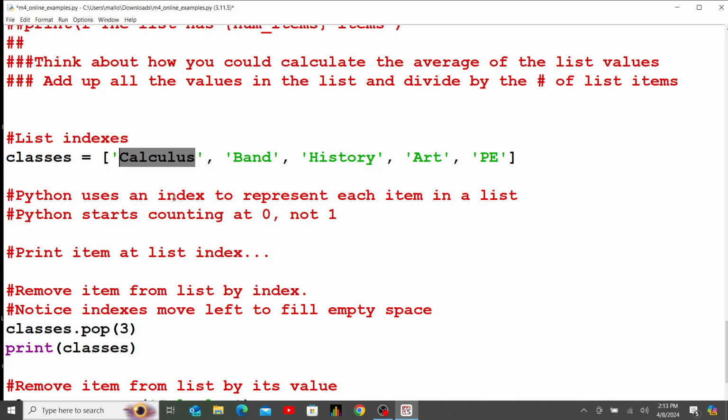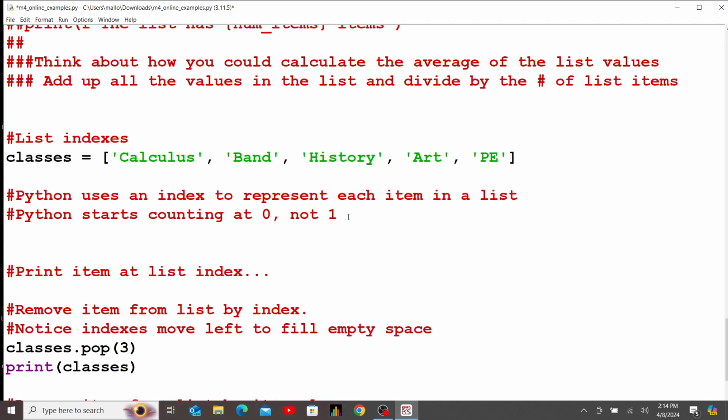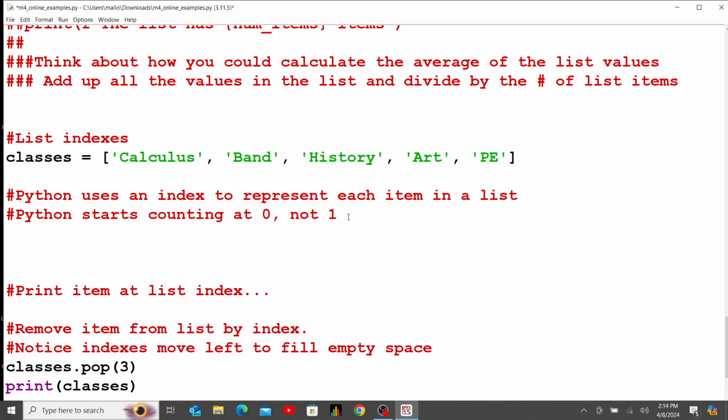If we want to get a value out of the list, like say the 3rd item in the list, which if we're counting normally would be history, the index is not the same as the 3rd item. So let's go ahead and print out the item, one at a time. Let's put the name of our list, then a set of square brackets, and pass in the index for the item that I want. We said the thing at index 0 was the first thing in the list, which is the string calculus.